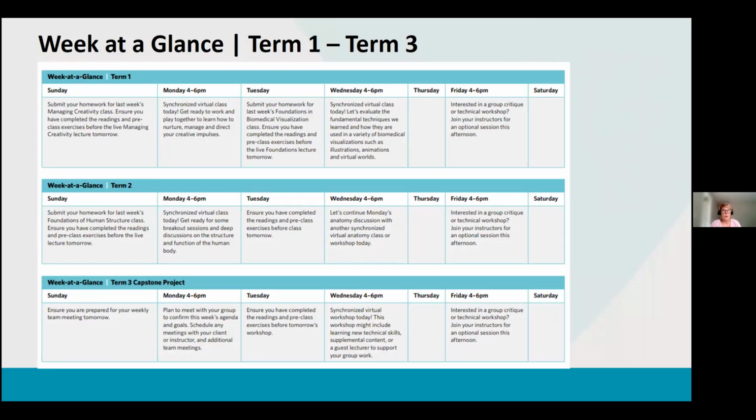Thursday, you're probably reading, catching up. And then on Friday, there are the workshops and group critiques. Term 2 is similar, and then the capstone project. Mondays, you plan to meet with your group. Tuesday, you have completed your readings and pre-class exercises before the workshop. You have your virtual workshop on Wednesday, and again, Friday, more critique or technical workshop. Again, we will go into this in more detail.